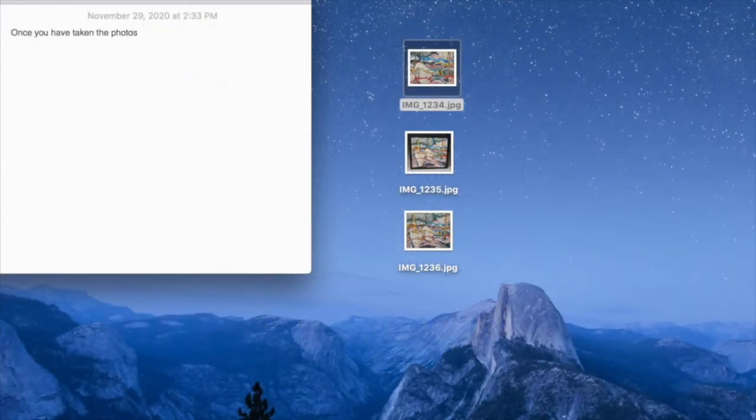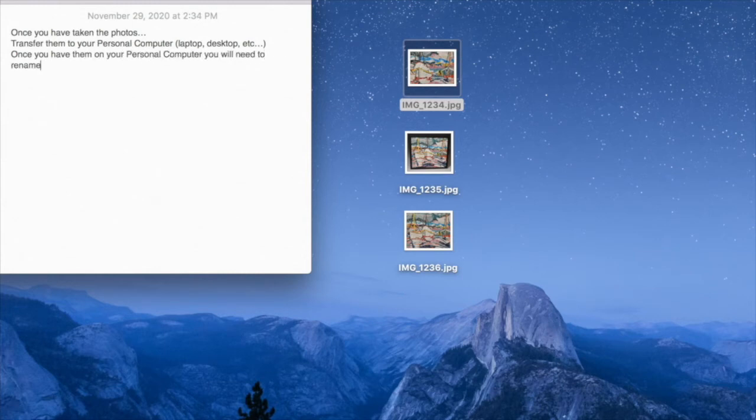Once you have taken the photos, then you will need to transfer them to your personal computer. Your laptop, your desktop, any of them is good. Once you have them on your personal computer, you'll need to rename the images appropriately. To do this, simply highlight the image, then right-click on the image and select the option for Rename. Then you will need to type in the new name as follows.